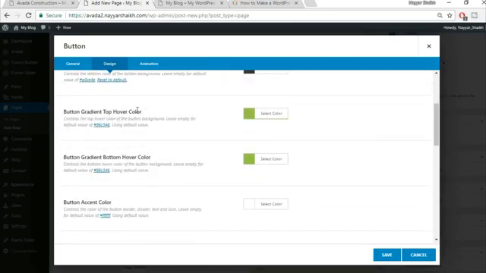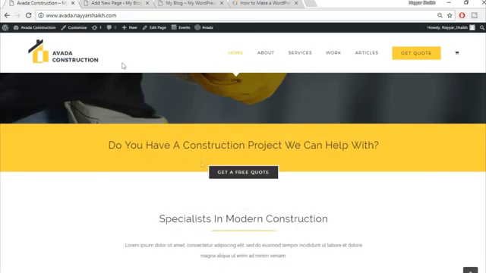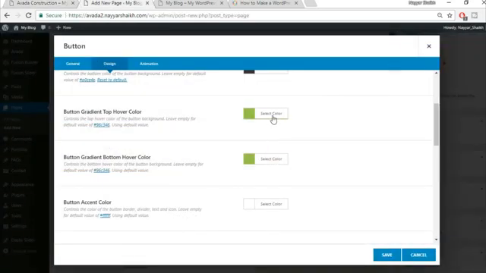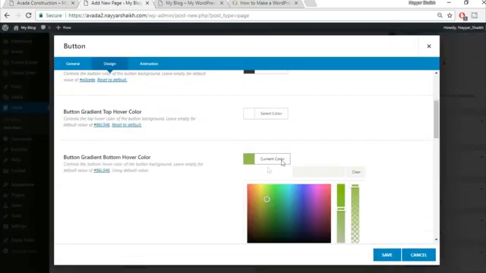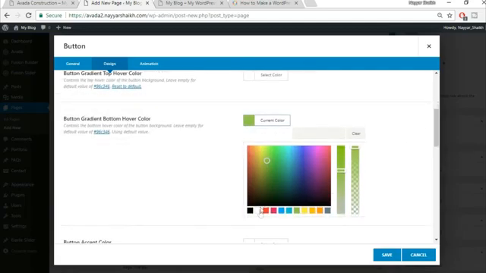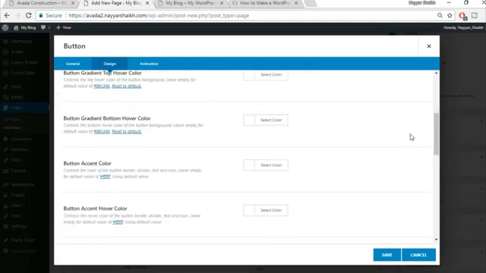And this is gradient top hover color. Okay, so when we hover this button it becomes white. So type in white, or you can just select this white from here also. Okay, so you can do this thing also. You can select this white from here, it will become white.